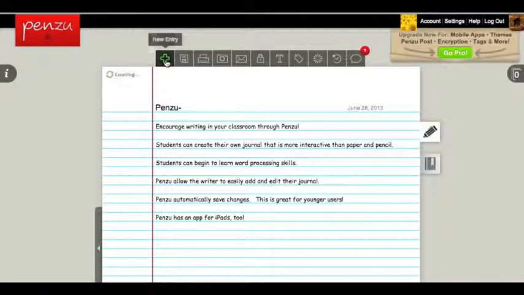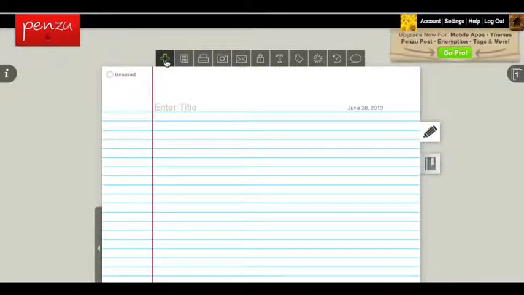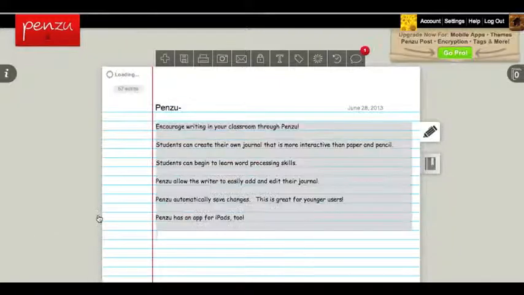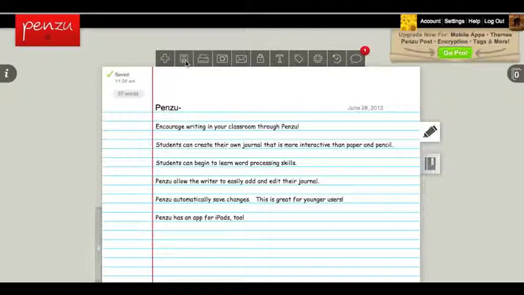The plus sign is a new entry. If I click on that, I get a blank page. I can click on the tab on the bottom left to go back to my previous entry. Penzu will periodically save my work. This tab here gives me the manual option to save what I've been doing.